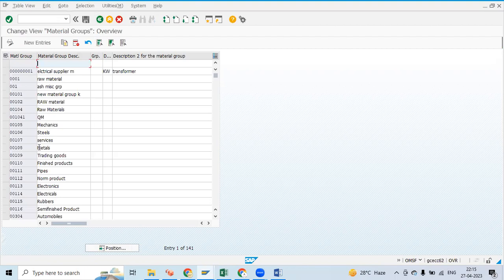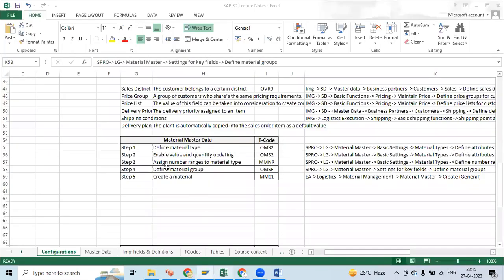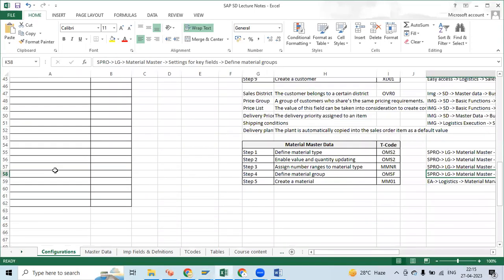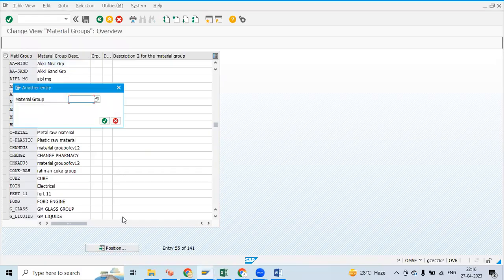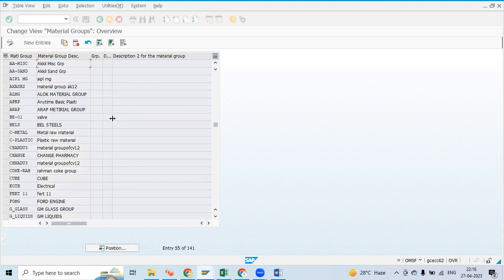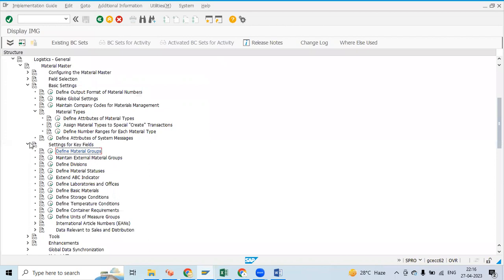I have already created a material group like this, PMG01. You click save. So this is the material group that I have created. You can create something like this. So this is how we create a material group. Material group creation is very straightforward.